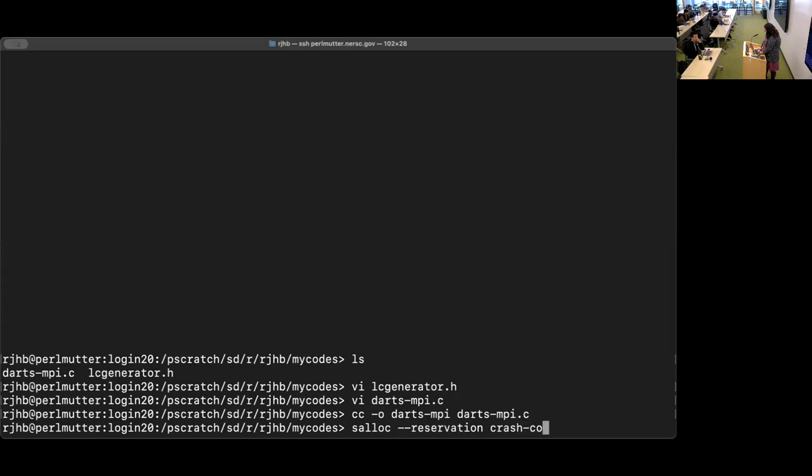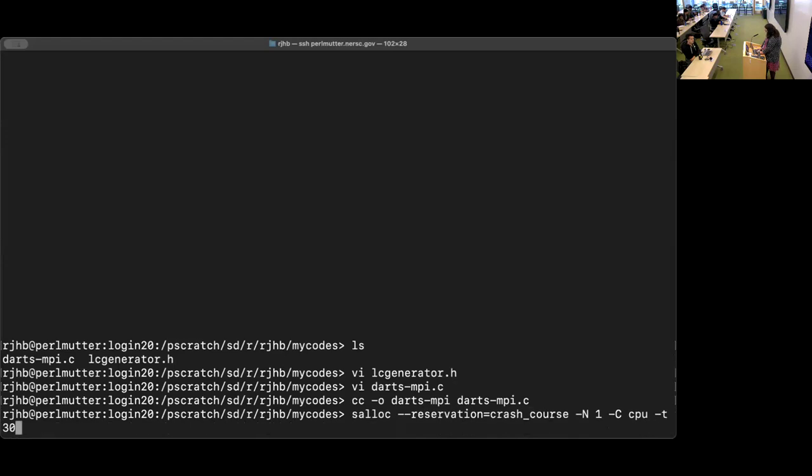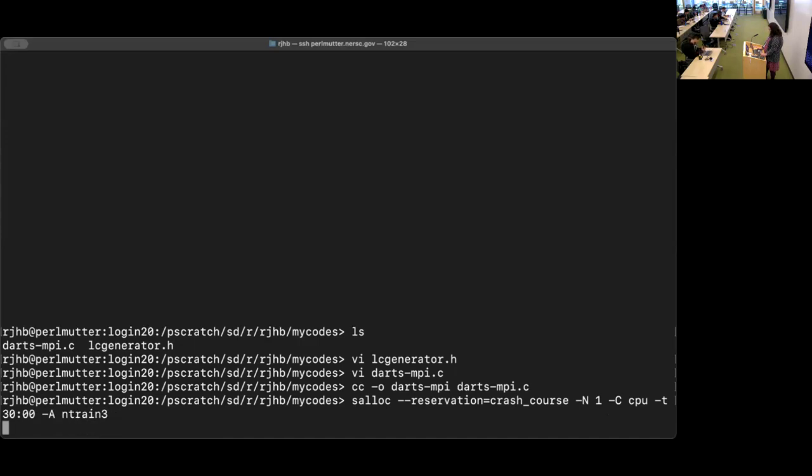Reservation equals crash_course. Crash_course. See, good thing we have you here to keep me in line. Minus capital N 1, I'm just going to use one node. And I still got to do this, or CPU. So I'm going to use a CPU node and I'm going to go for 30 minutes. Okay, is there anything else? Oh yes, minus A and train 3. Because if I'm not in the N-Train 3 project, it won't let me get into the reservation. See if it can work.